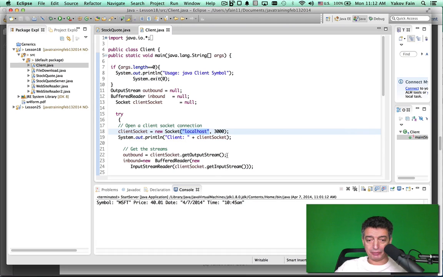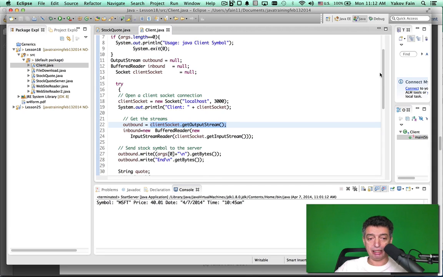And then I'm saying, give me the reference to your output stream, right? Because I'm going to be sending stuff to you. And give me the reference to your inbound stream, right? Because I need to get your responses, right? And then I'm going to write to the outbound, what do I want from you? I want from you a price for the stock that came to me through the args[0] command line arguments, right?